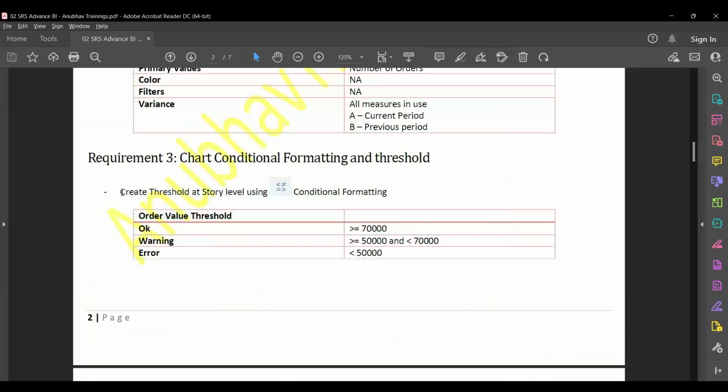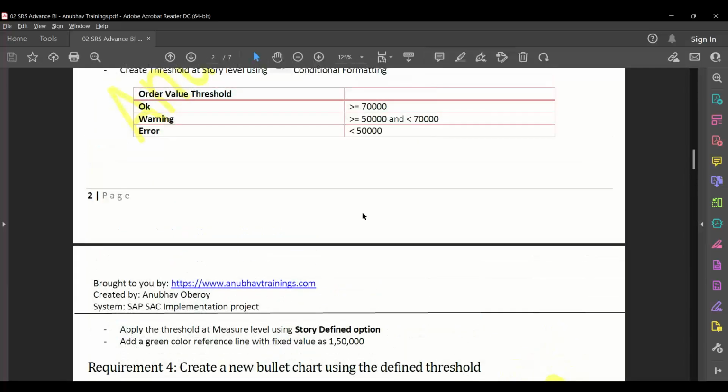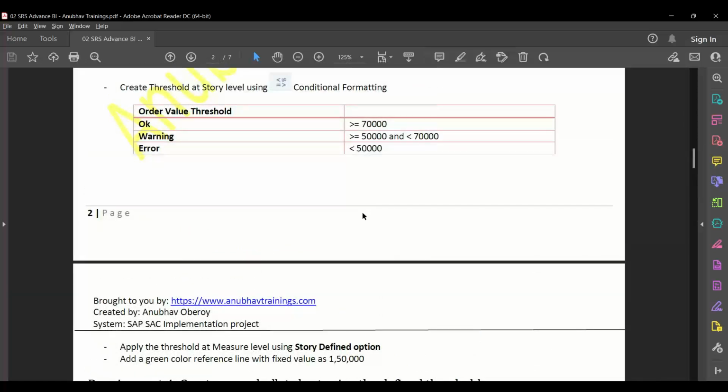So what it says is: create a threshold at the story level. If the total order value is more than 70,000, it's good. If it's 50 to 70, it's warning. If it is less than 50,000, it's very bad. Okay, that is what we want to add. So we will add now a threshold defined by story defined threshold.